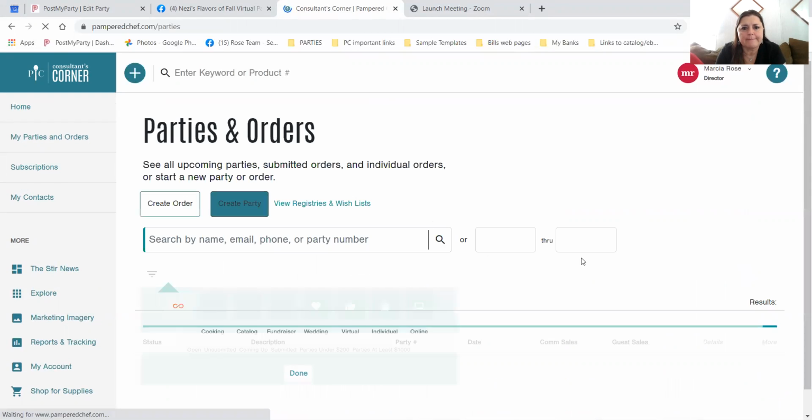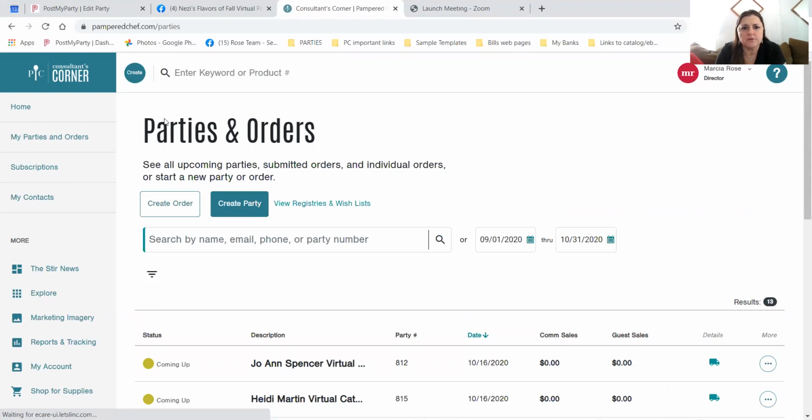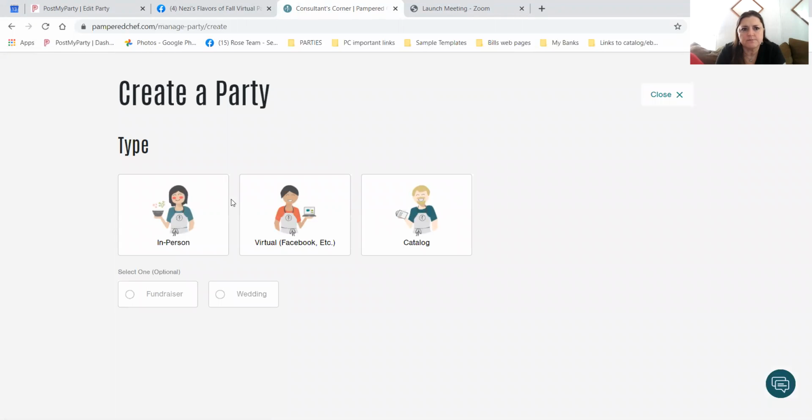And there's also a button here that says create party. So either one gives you two options, and it says right here create party. Of course, right now we're doing virtual parties. We're also doing catalog parties. Some of us are doing in-person parties.